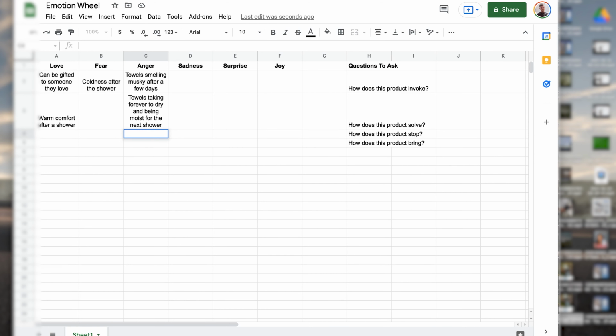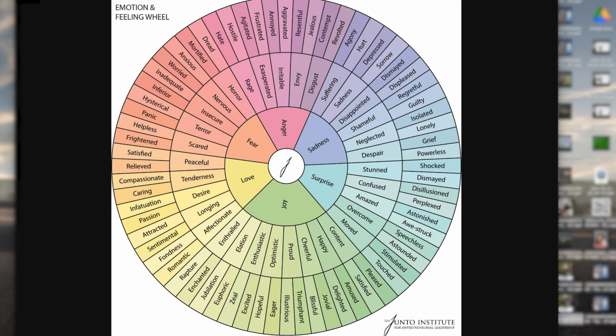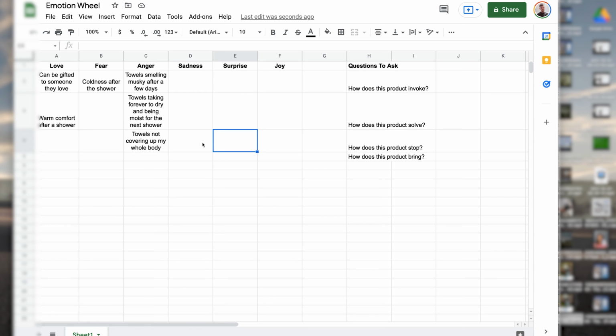So the next one can be towels. You get out of a hot bath or a hot shower, wrap a towel around you, and it doesn't cover your full body. Maybe you're a taller or bigger person and it just feels small around you. Okay. I'm trying to look at disappointed because I have one for disappointed, which is in sadness. And in this specific one, they talk about takes up less space. Now, takes up less space can be anger and sadness, and we'll cover that in a second. But let's see if there's any more on anger. What else angers us about our towels?